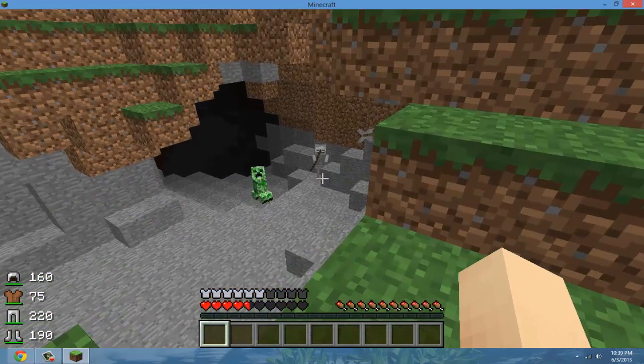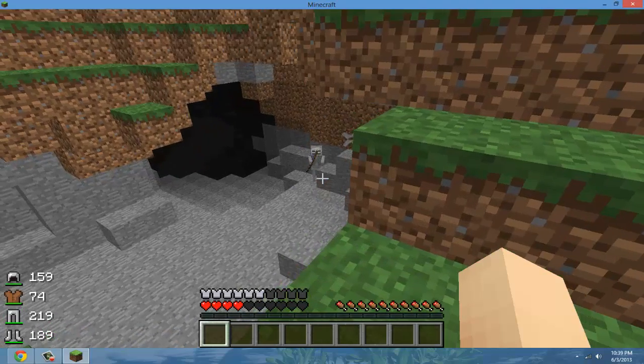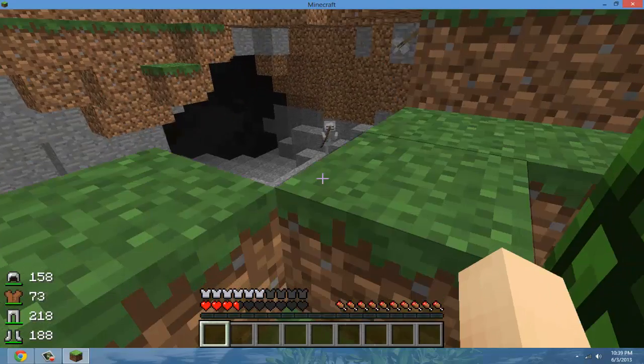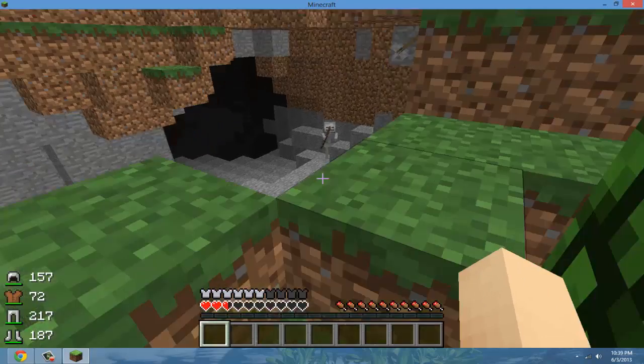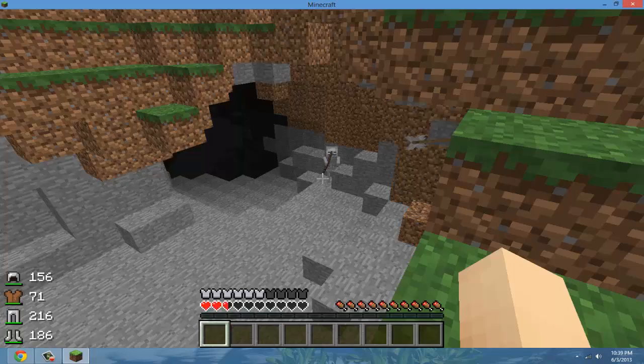Each armor has a percent or a number next to it showing how much is left of that armor piece. So as you see, they're starting to go down now that I'm being hit.